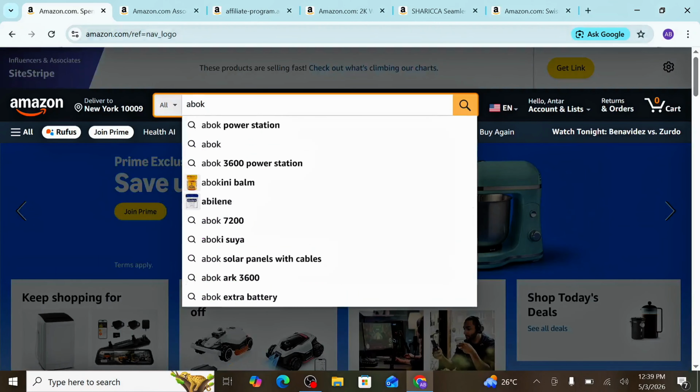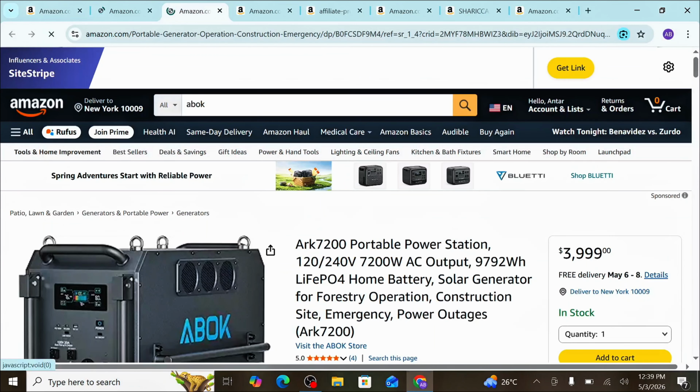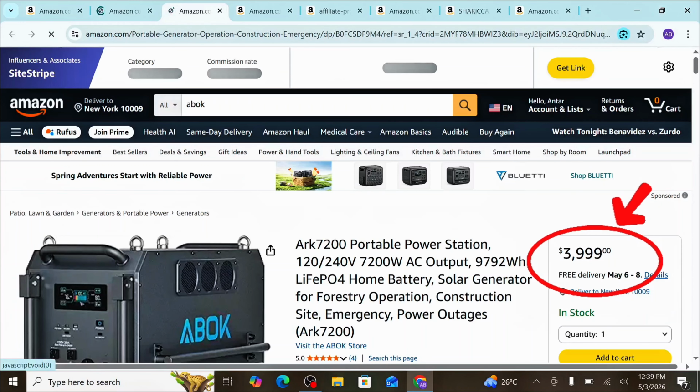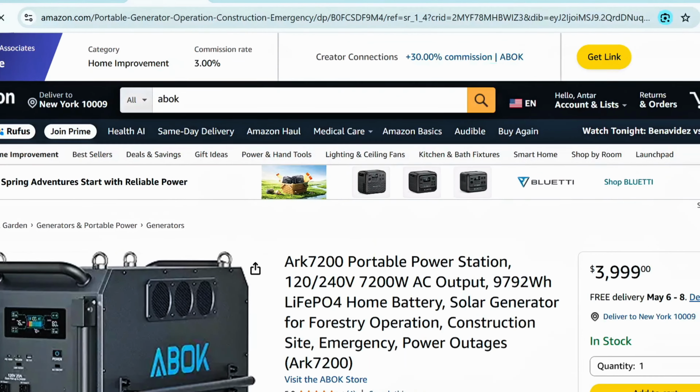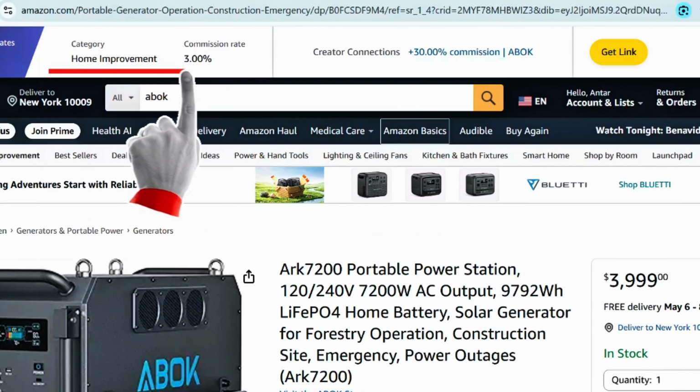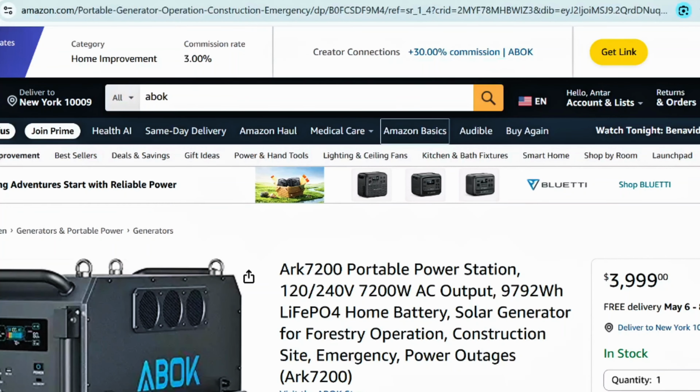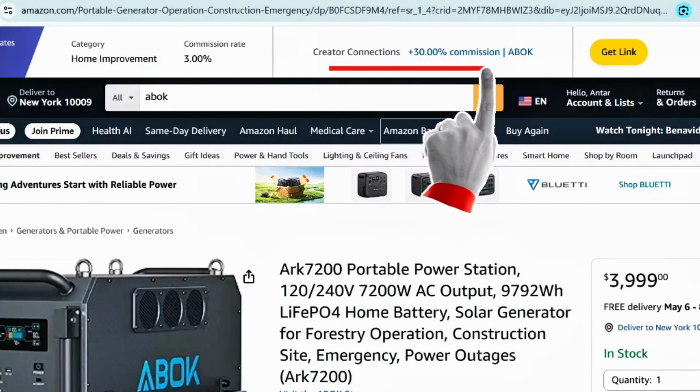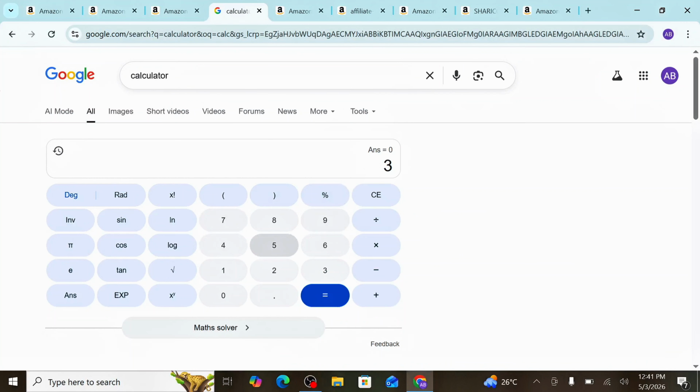Now let's look at an example. Suppose there is a product priced at $3,990. Normally, Amazon might give you around 3% affiliate commission. But with Creator Connections, you might get an extra 30% commission. So if you calculate 30% of $3,999, that's about $1,199 extra from just one sale.